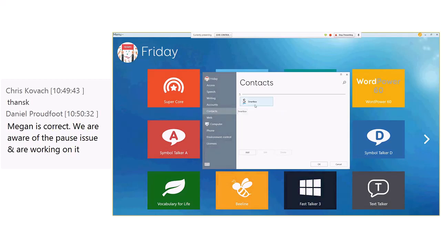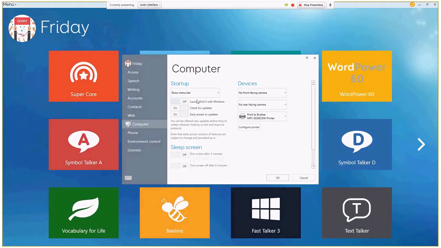In contacts, unfortunately, there is no fast way to import a list of contacts. You have to add them one at a time. You can add them from an incoming email, but you can't necessarily populate this from a huge list. In web, you can change your favorites. You can filter out certain websites. In computer, you can also come in and say that I want to launch Grid 3 when I start Windows.